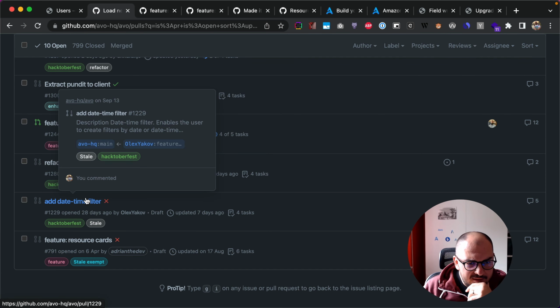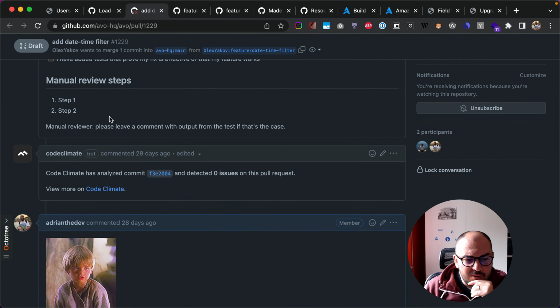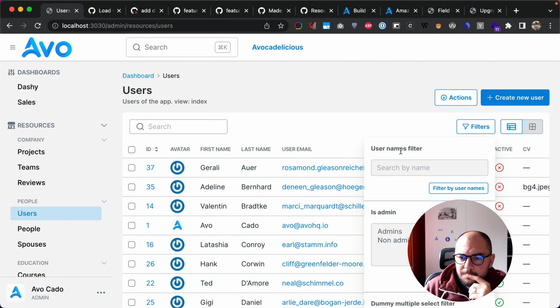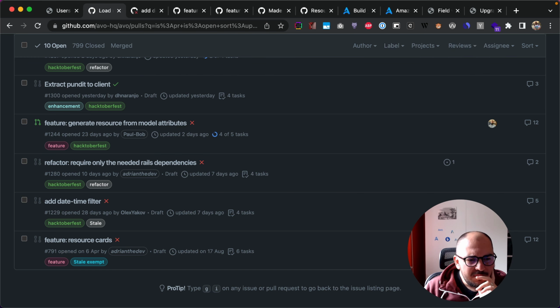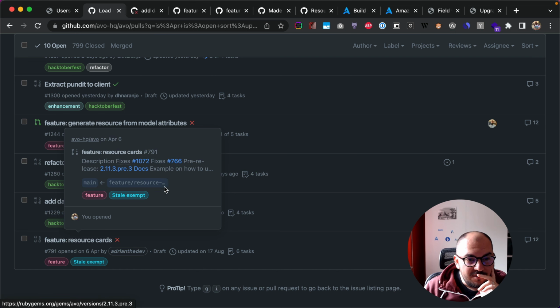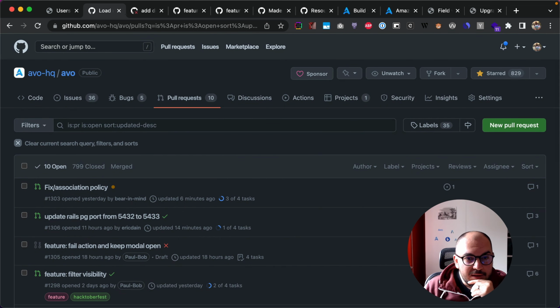What else? Add date time filter. So maybe Olex can help with this. We'll have a filter where you could set the date, or maybe a date range. So you'd have these records filtered by that date range. That would be amazing to have. Resource cards. Again, this is on me. I just have to get on it.